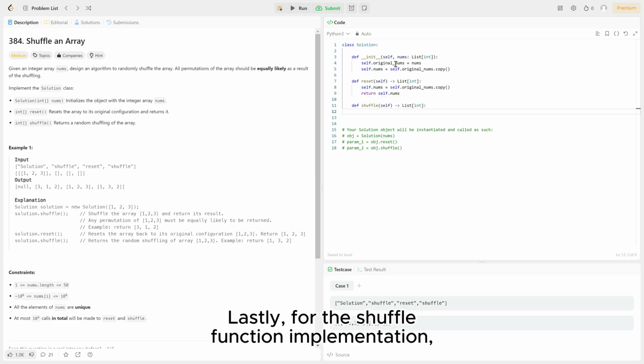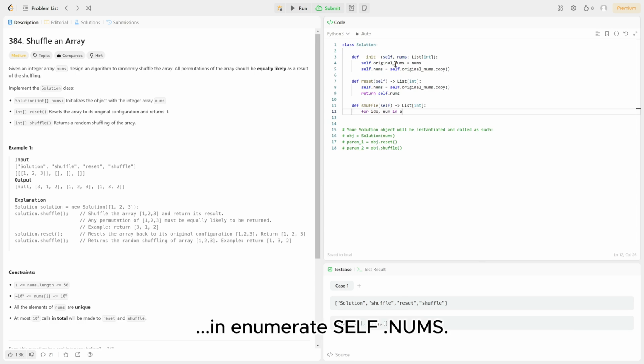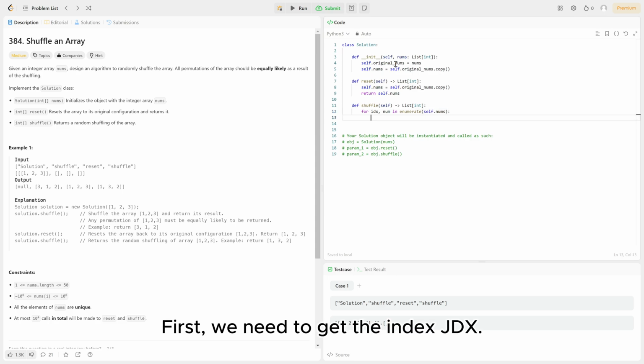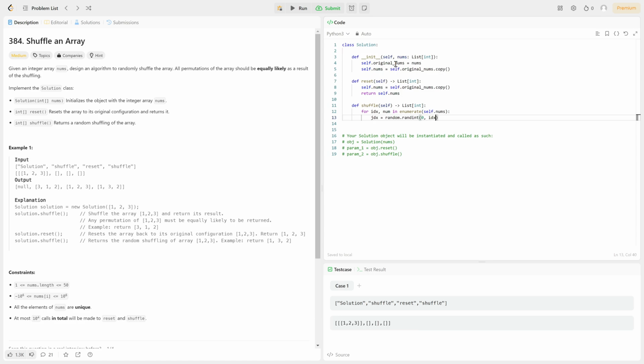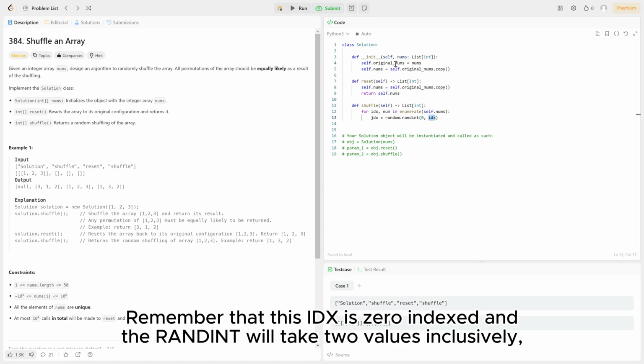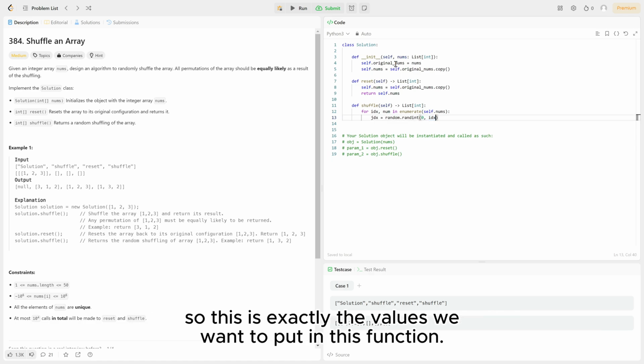Lastly, for the shuffle function implementation, we like to iterate through the nums array: for idx, num in enumerate(self.nums). First we'll need to get the index jdx. jdx equals random.randint(0, idx). Remember that this index is 0 indexed, and randint will take two values inclusively. So this is exactly the value we want to put in this function.